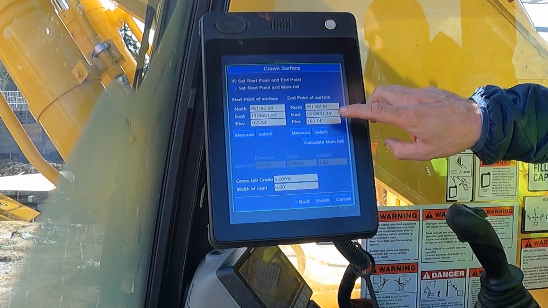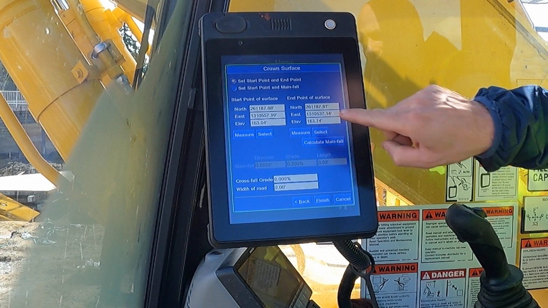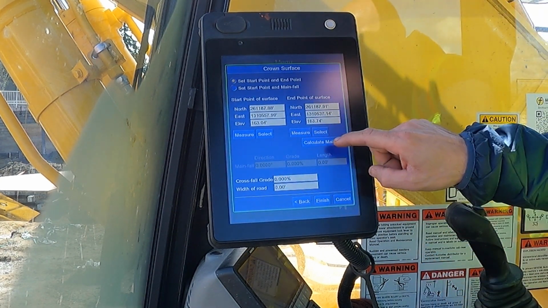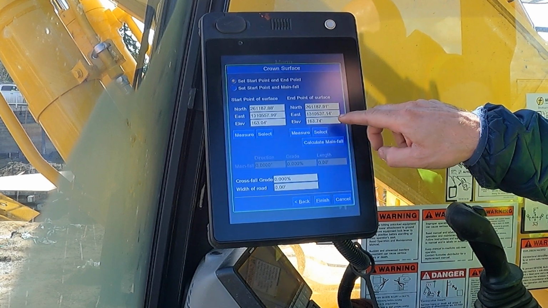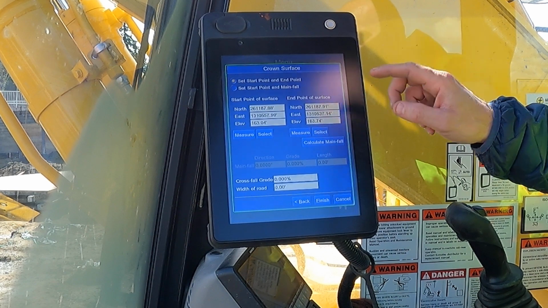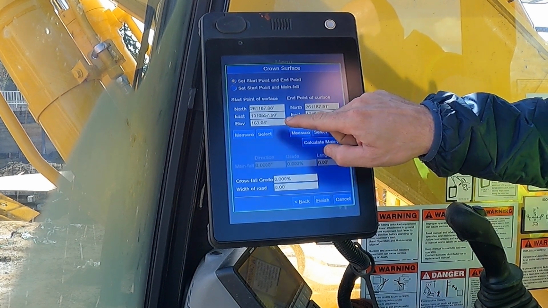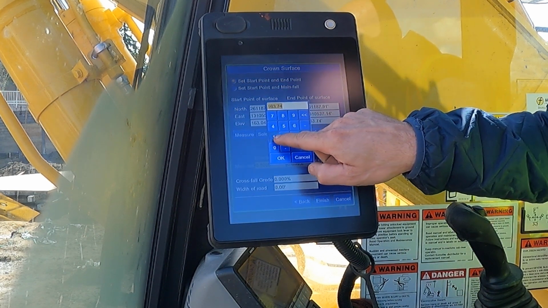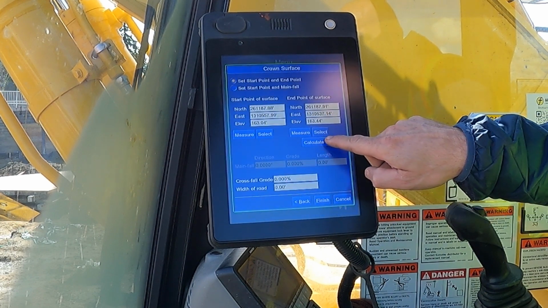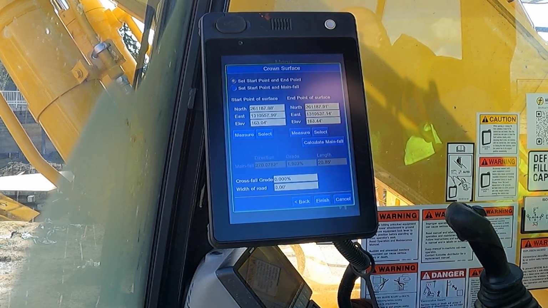So now I can manually change my endpoint elevation to what I know my stub is supposed to be at. I know my endpoint is 4/10 higher than my start point at the invert. So I'll just change that to 163.44, and then I'm going to hit calculate main fall.